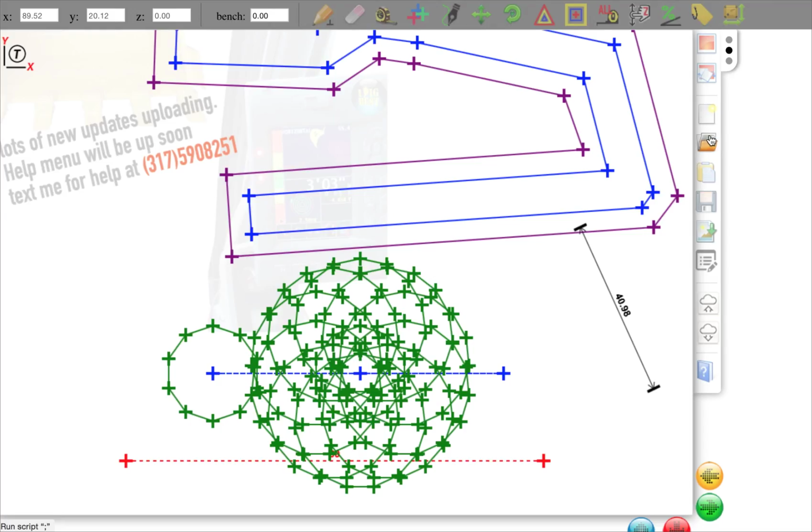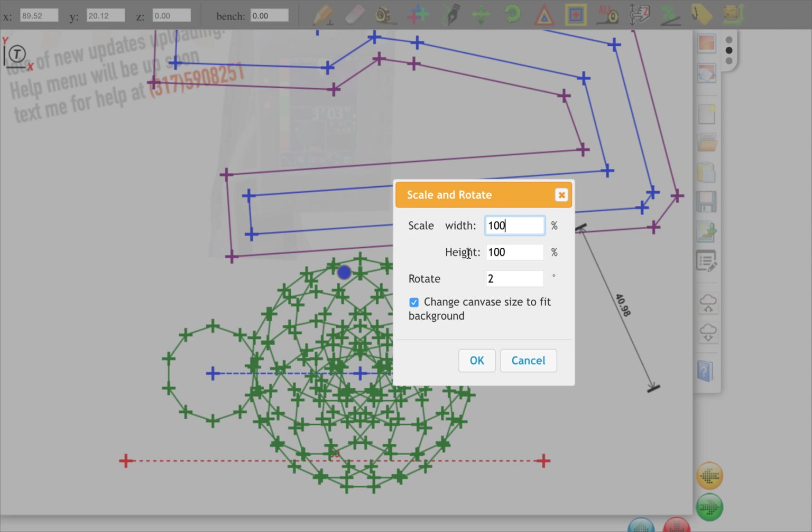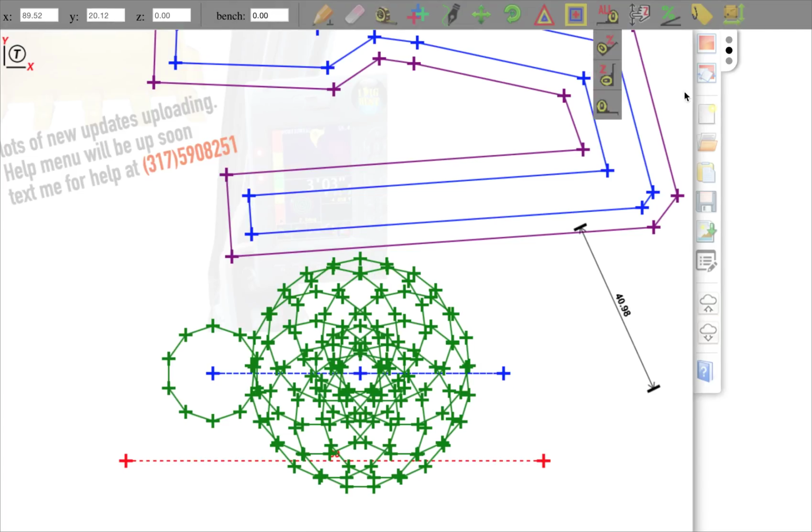You can go to find, this is for a new file. This rotates your background if it's not square. So like I'll show you, we got a little background in here right now. See it? Just kind of telling you what's going on. And it'll tell you how much you rotated it. You want to make the canvas change size, blah, blah, blah, cancel. Put it back where it was.